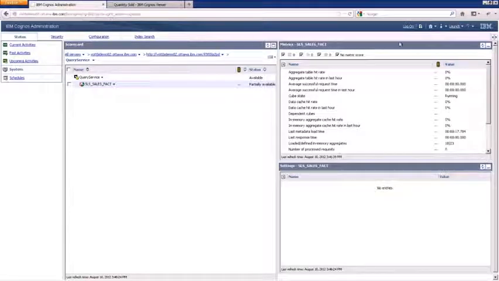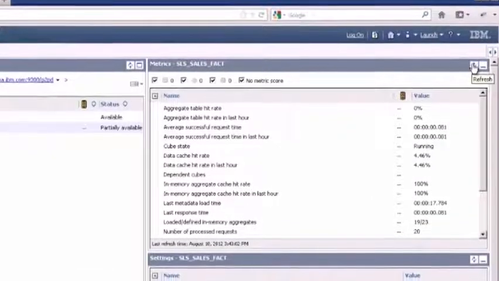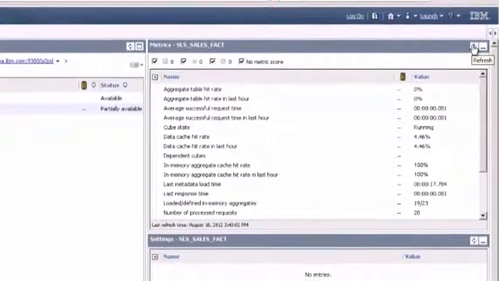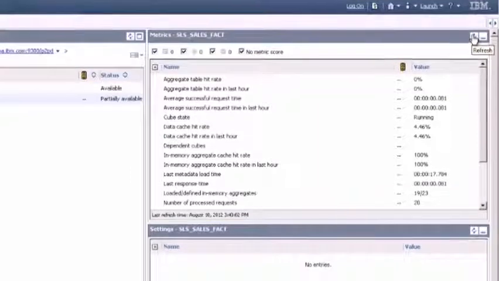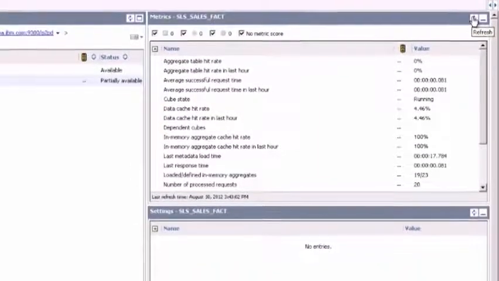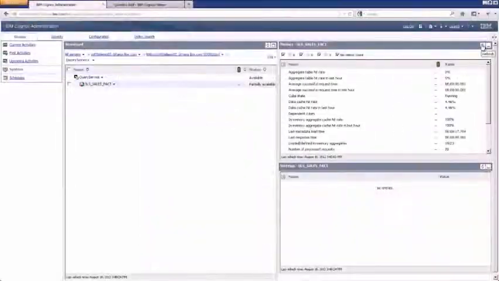When we go back to the admin screen after running these 2 reports, notice that the in-memory aggregate cache hit rate is 100%. This is expected, since the aggregates were based off those reports. This tells you that the reports are using those in-memory aggregates and improving the performance of those reports.